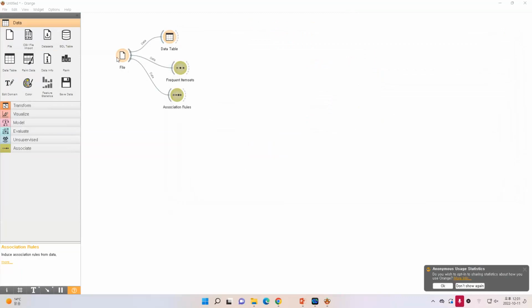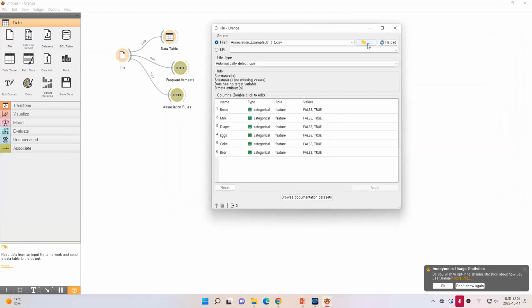The second data set that I want to share with you is the golf play.